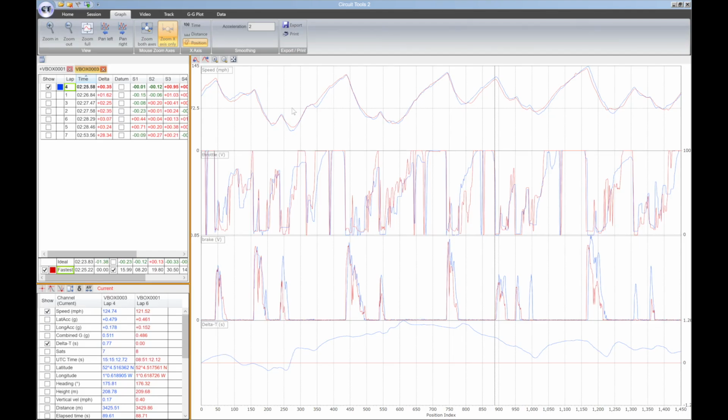So without further ado, let's jump into some actual data so I can give you a general overview of how the data looks and how I might initially begin to analyze the data to make myself or my client quicker on the circuit. Now, we're using some data from the Silverstone Grand Prix circuit in a classic Jaguar E-Type car, and we'll be using the Circuit Tools 2 software by Race Logic.